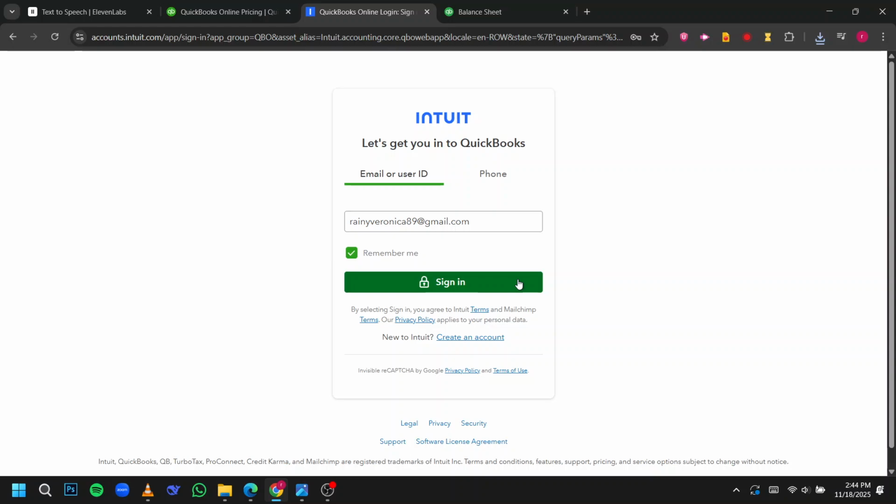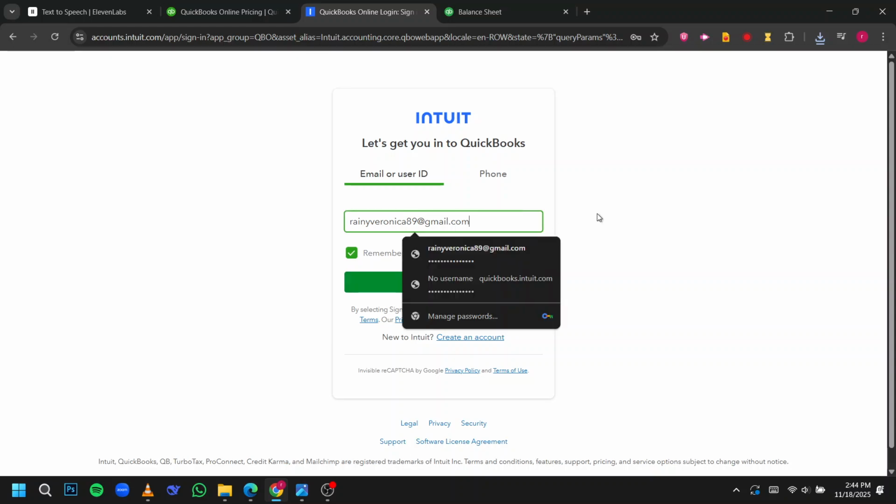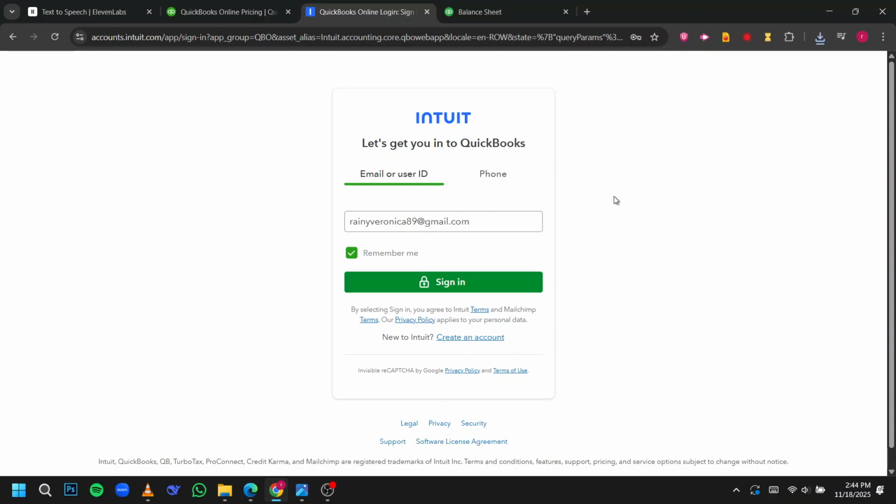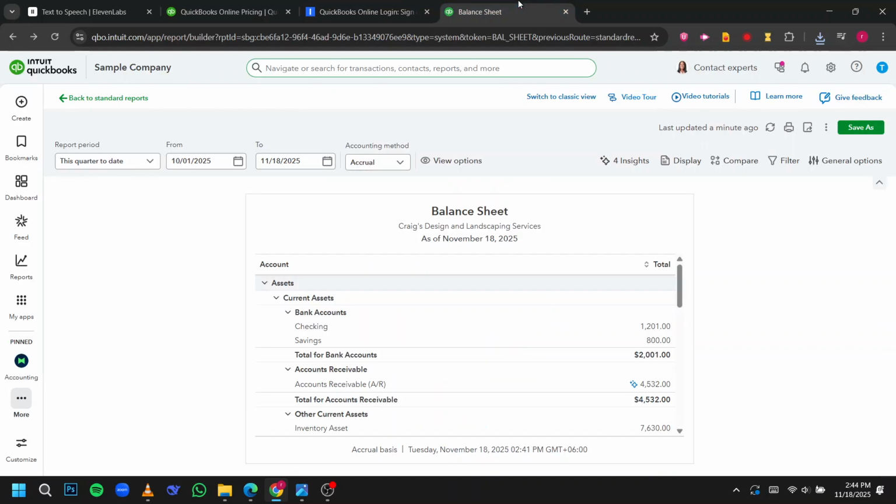Next, enter your login credentials. Type in your username and password carefully to avoid any login issues. Then click Continue. After a few moments, you'll be taken to your QuickBooks Online homepage. Here, you'll see a snapshot of your business finances and a menu with all the tools you need to manage your accounting efficiently.